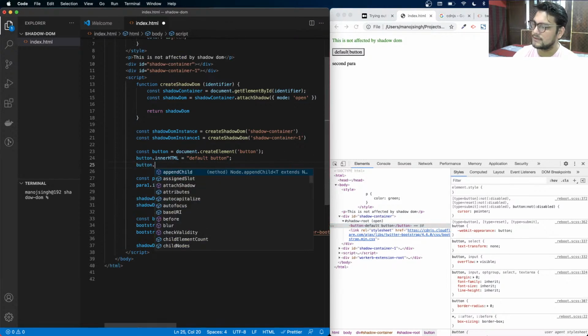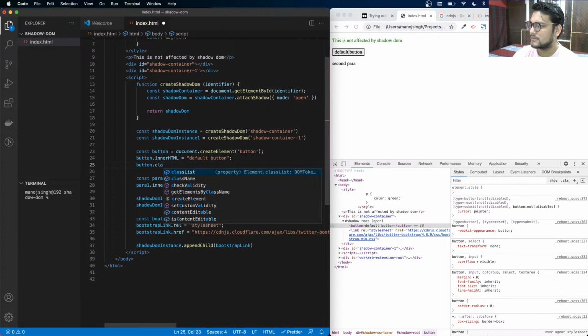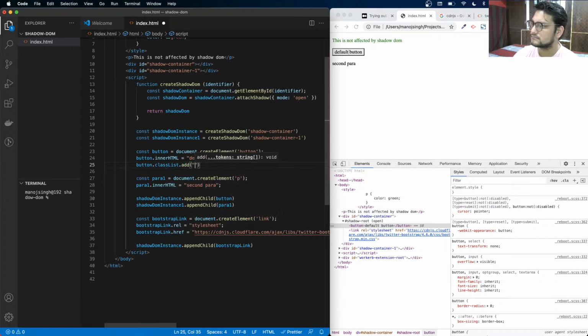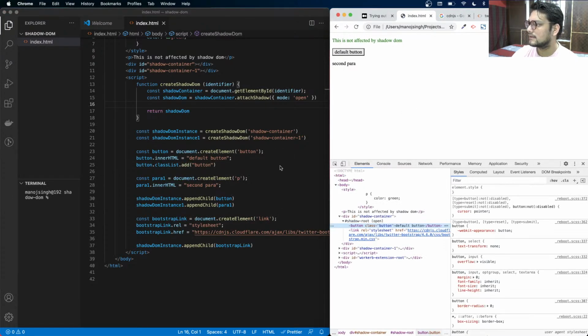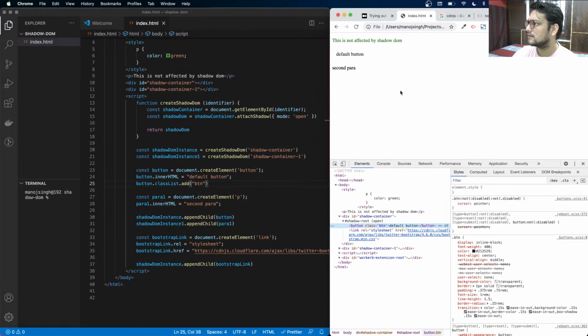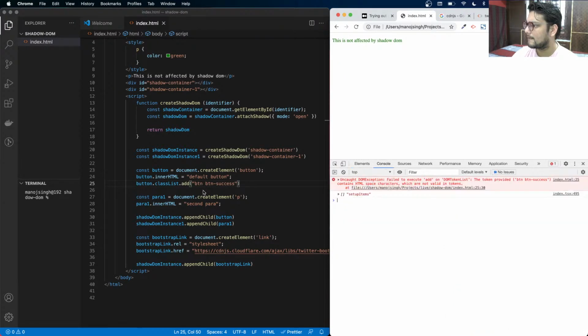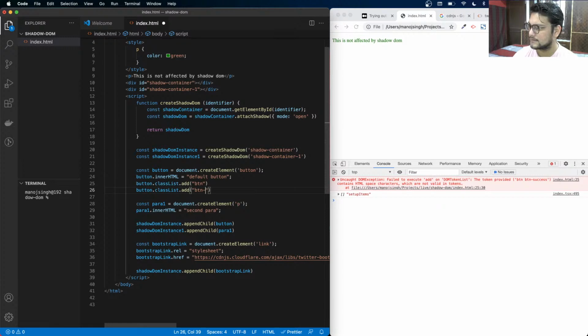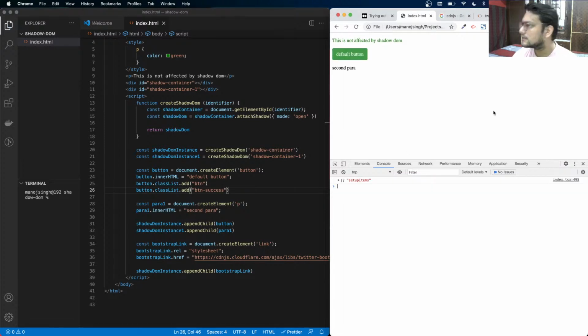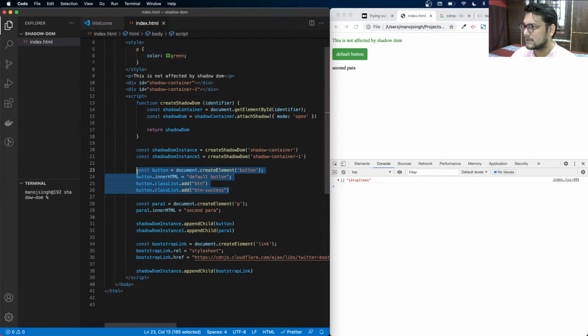So it will work if we give it the class, right? Button dot classList dot add button, I guess. Button, oh no, it's btn, right? In Bootstrap, yeah, you can see the CSS getting applied. btn-success, I guess. Okay, so you can't provide it like this. You have to do something like this. Yeah, so you can see the CSS getting applied only on this thing. So let me do the same thing here and see if that works.